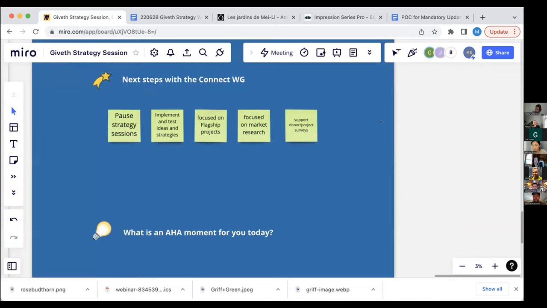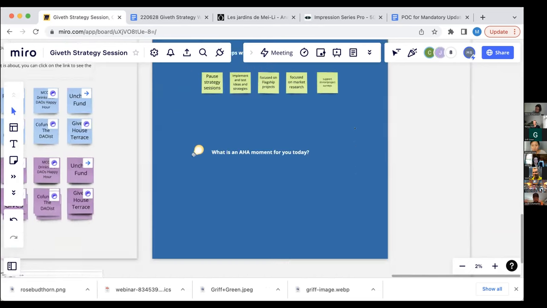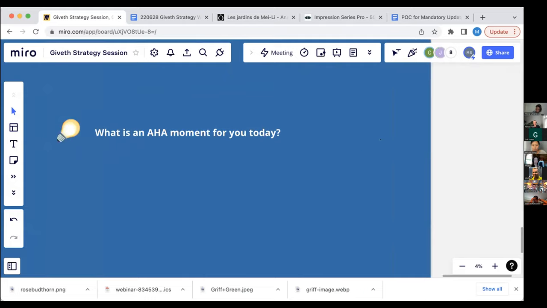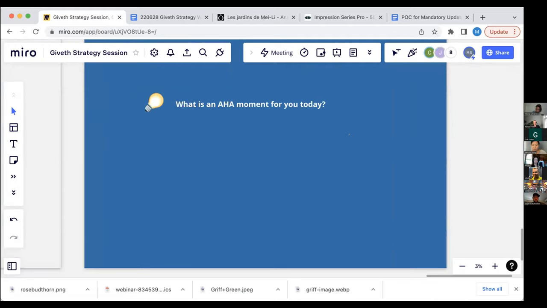Melody. Yes. So we have 7 minutes left. Let's do a checkout. The question for the checkout today is, what is an aha moment for you? People who want to share, please speak up, and others, you can write a sticky note if you want.